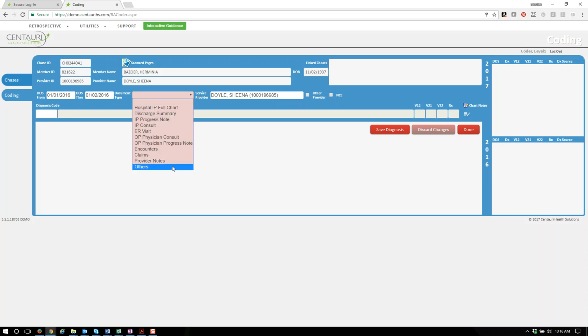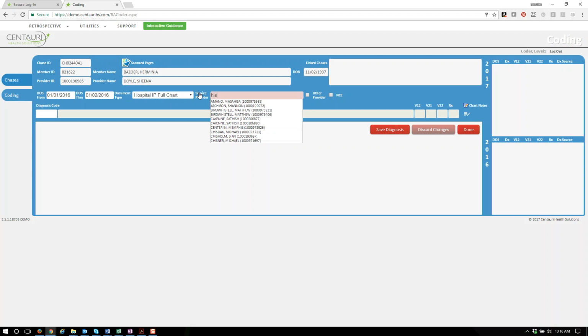Select the appropriate document type from the drop-down list and proceed with your service provider. The service provider will automatically populate with the provider name that is attributed to the chart in the system. This can be changed by highlighting it and simply typing over using the characters that are in the provider's proper name. If you find the provider listed in the system, select it, and if you do not, simply click Other Provider, and it will open up a free text field for you to type the provider's full name and credential.